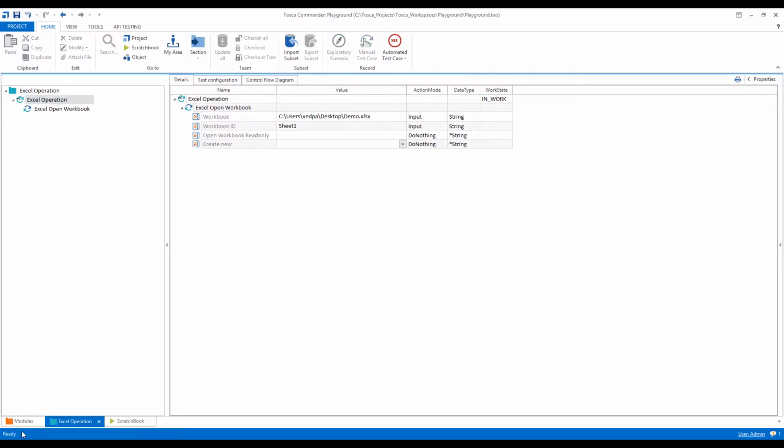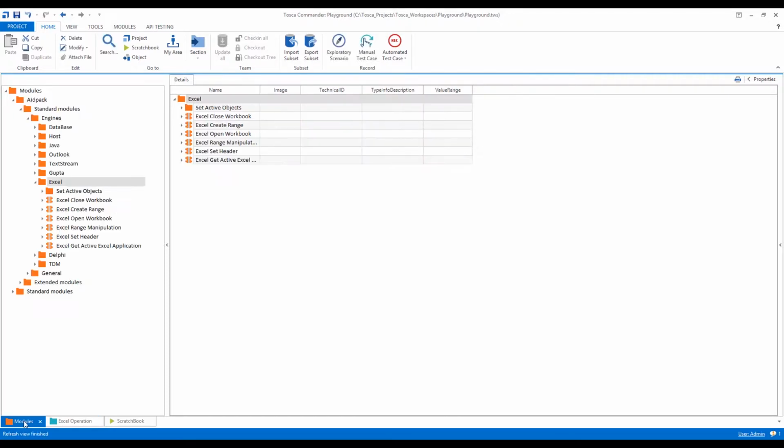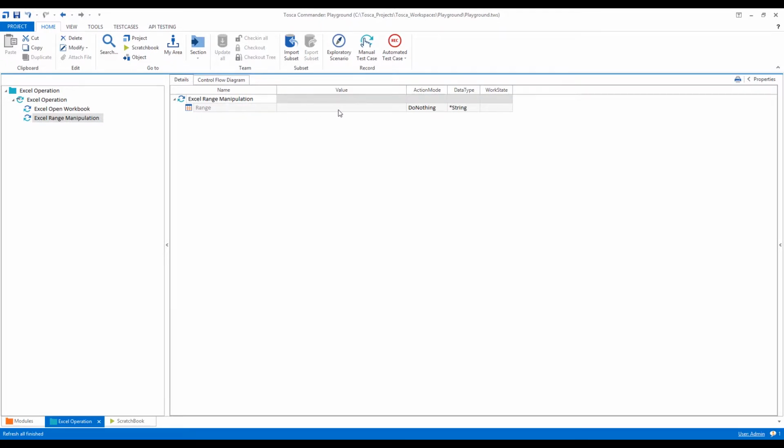The next step is that we wanted to buffer a value from a particular cell. So I'll go back to the module section and take the module Excel range manipulation. I'll drag it and drop it onto the test case. In this test step you'll see a table. First you need to change the action mode to input and it will open up the attributes. For this use case I wanted to perform an action, so I'll select the action mode of buffer. The action I'll name as demo Excel buffer.